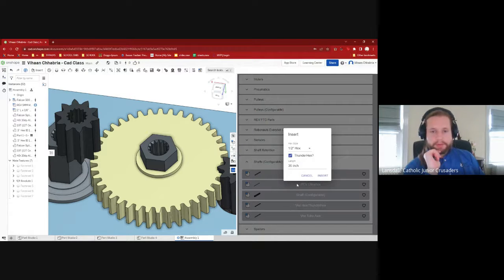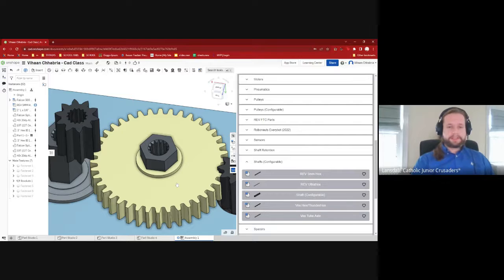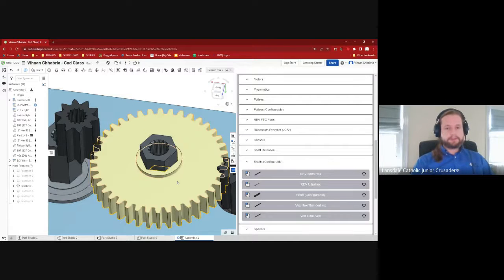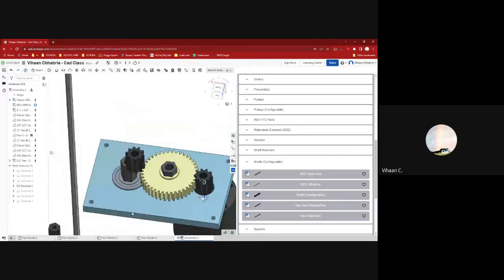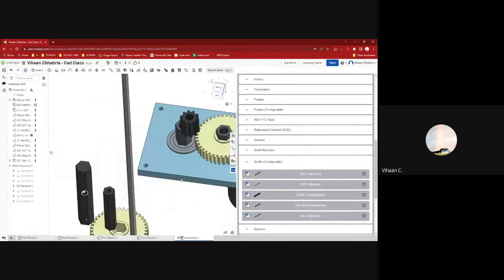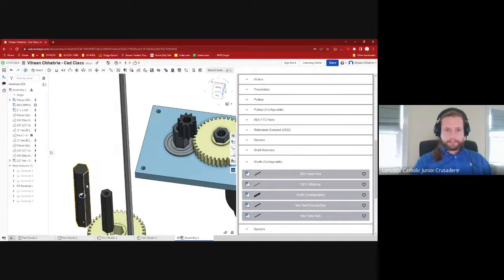And then 36 inches is way too long. Make it more like, I don't know, 4 for now, probably, or 3. And you can change this later, so don't worry about it. And don't make it Thunder hex. Take off the Thunder hex. Just make it hex for now. We'll learn about Thunder hex later and where it's useful, but for now, we're just going to use regular hex. Cool. There it is. Yep, that's the new one.